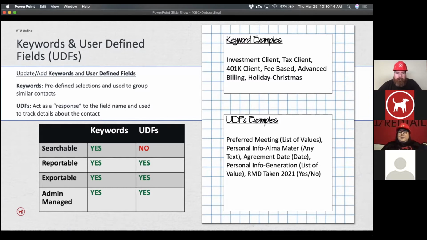Now, I know another one that Curtis and I both love is holidays. If you send out holiday cards, you can get very specific by saying, hey, this one celebrates Christmas, this one celebrates Hanukkah. Hey, for religious reasons, this one celebrates nothing. You can always decide that with these keywords.